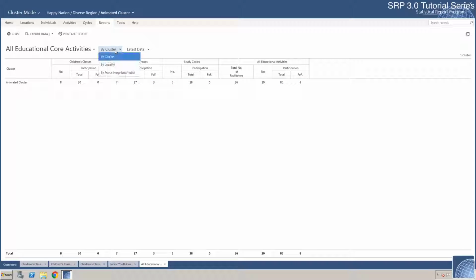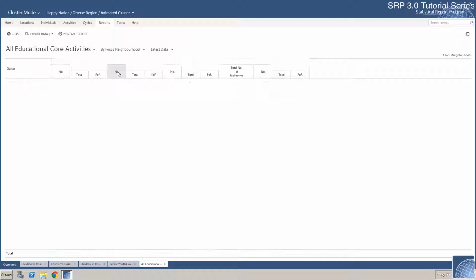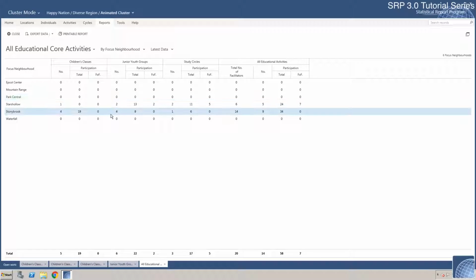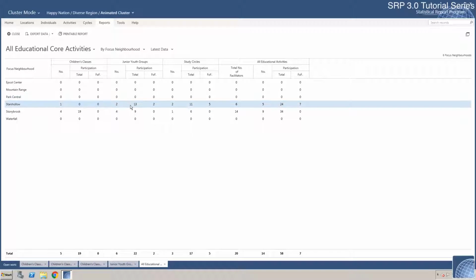And again, this information can be broken down by focus neighborhood, let's say. So you can see what level of activity you have going on, what types of activities have been started in a focus neighborhood.